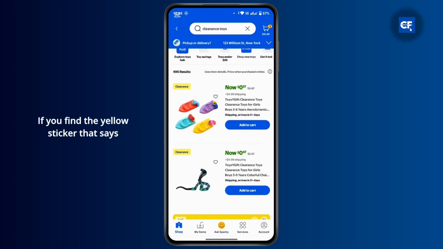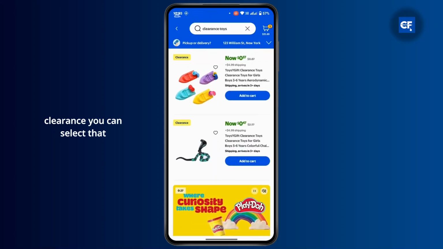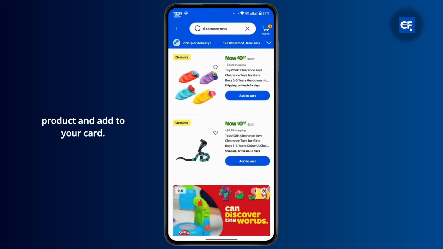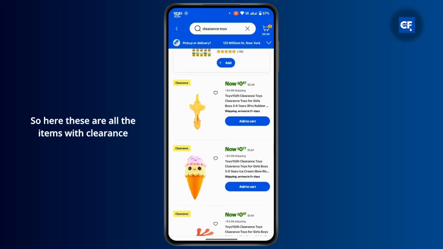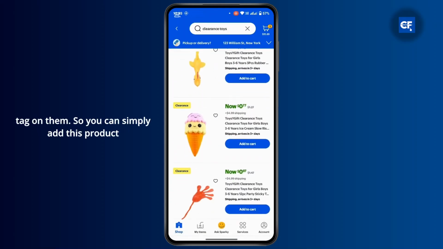If you find the yellow stickers that say clearance, you can select that product and add to your cart. So here, these are all the items with the clearance tag on them. You can simply add this product to the cart and proceed to checkout. So that's it. With a few taps, you will score clearance deals like a pro.